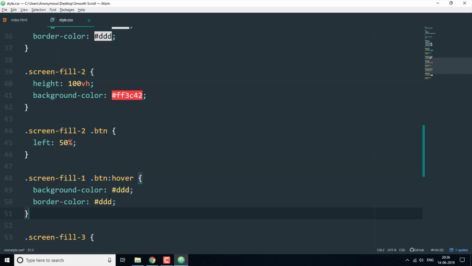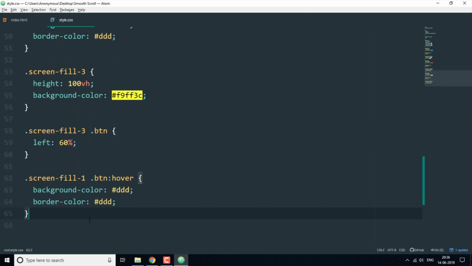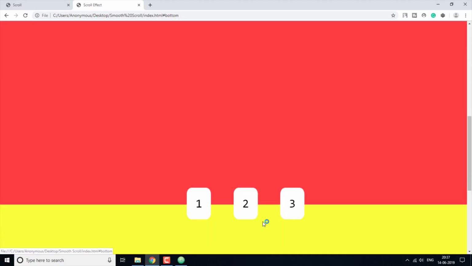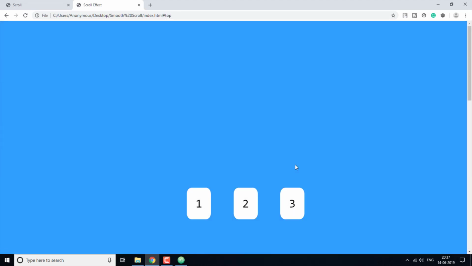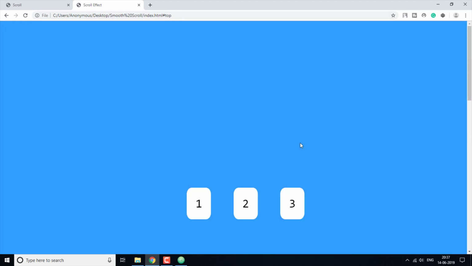Now I'm going to do the same for the other two. This one, then this one. Okay, so it's done. So this is how you can create this smooth scroll effect onto any web page.